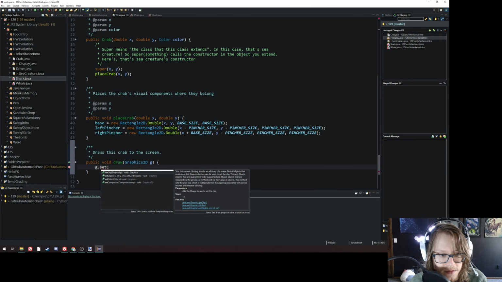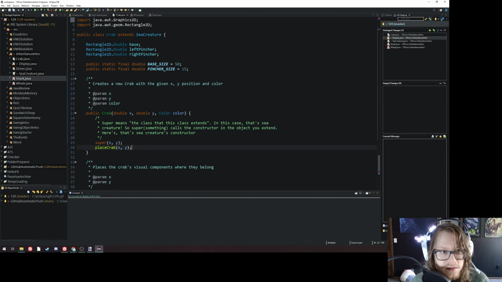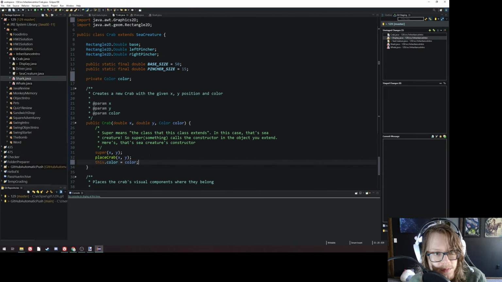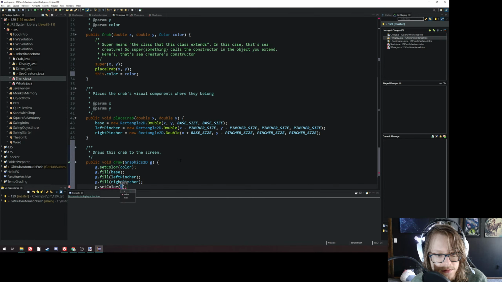I'll set the color to whatever I'm going to set it to. So I have a color designated above. I also forgot to link the color together here and to actually make a color field. So let me do that real quick. I got private color. And I want to do just that, this dot color equals color. So we've done all that before. And then I'll set the color to color and draw the crab. So I want to fill the base, and I want to fill both pinchers. And then I'll set the color to black and do the outline.